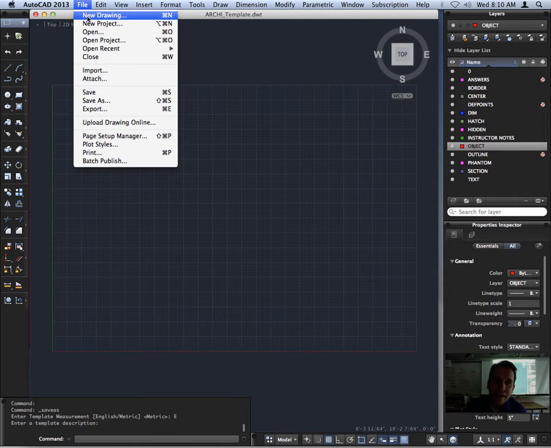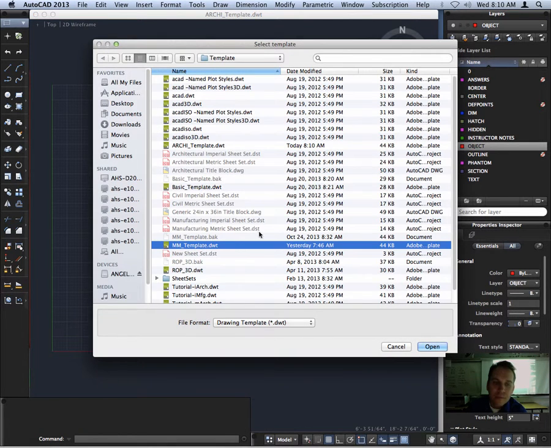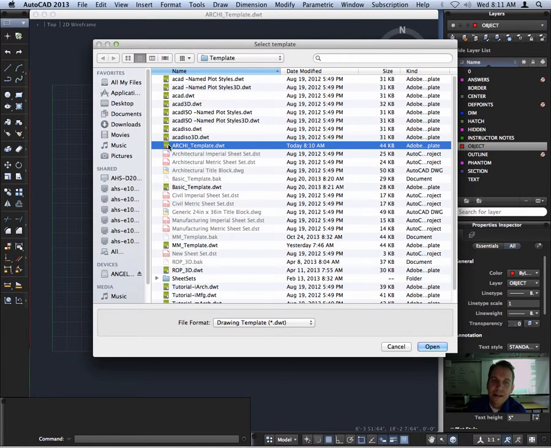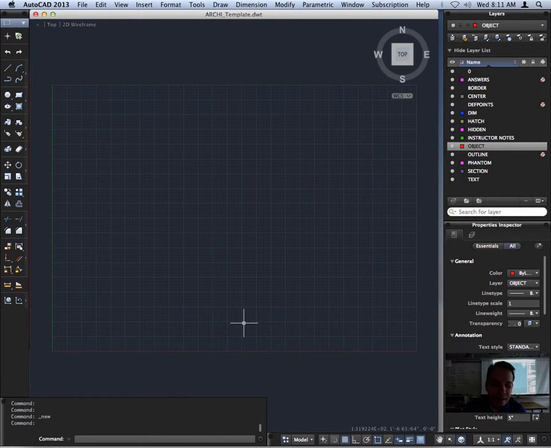So when we go to File and New Drawing, I have our Archi template here as an option for our template. Any questions at all about how to set up this template?